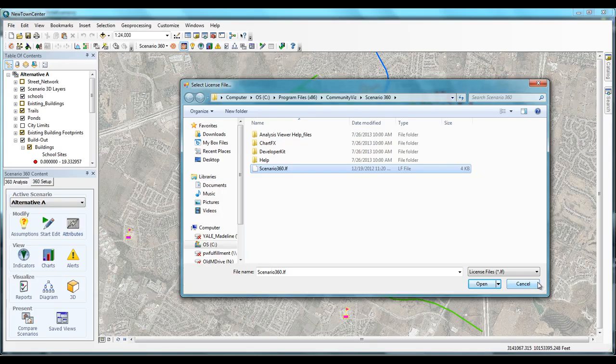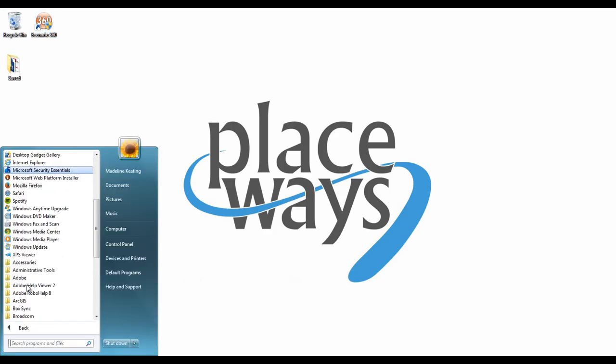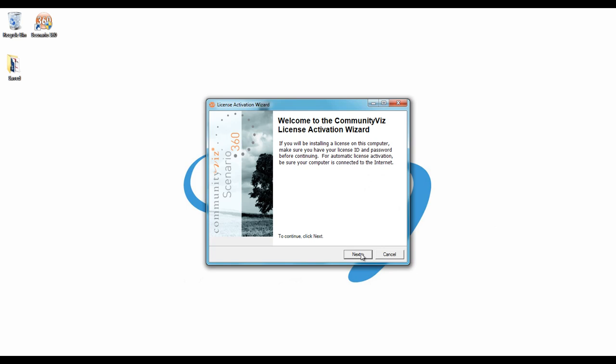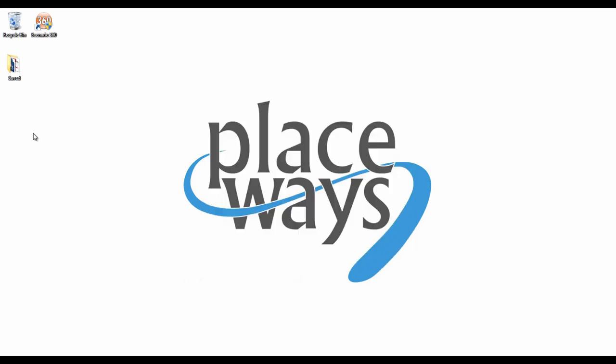If you are upgrading from an older version of CommunityViz, 3.x or 4.x, your existing license file will not work with 4.3. You will need to perform a new license activation by following the directions mentioned previously. Once you've completed the license activation wizard or set up the trial license successfully, you're ready to launch Scenario 360.